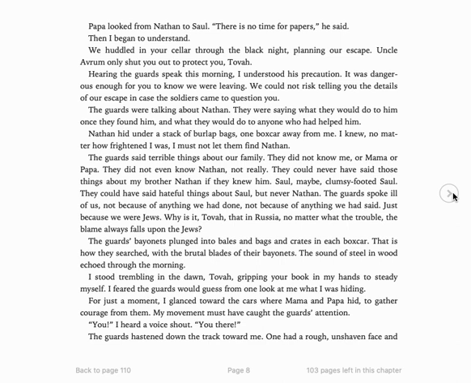The guards were talking about Nathan. They were saying what they would do to him once they found him, and what they would do to anyone who had helped him. Nathan hid under a stack of burlap bags, one boxcar away from me. I knew, no matter how frightened I was, I must not let them find Nathan.